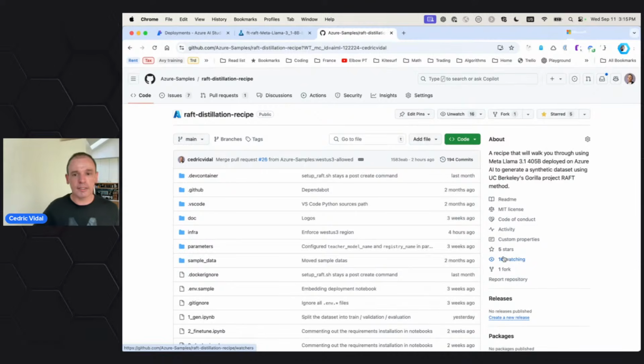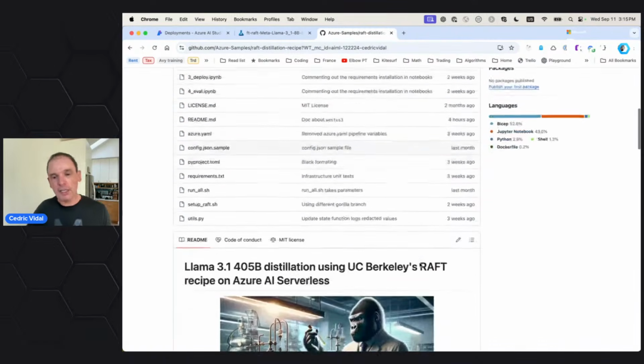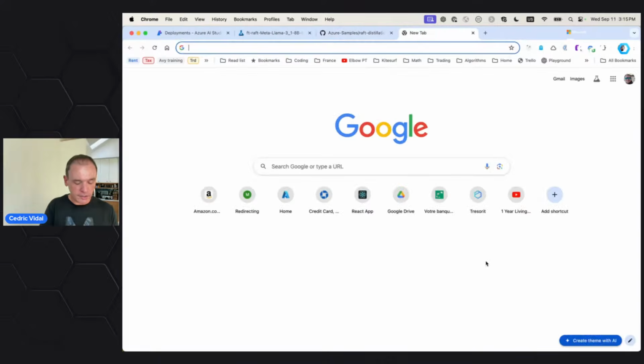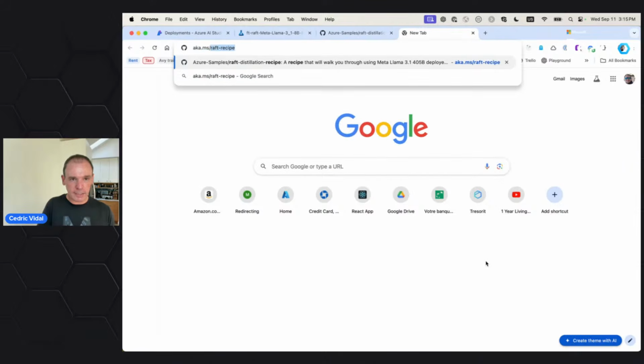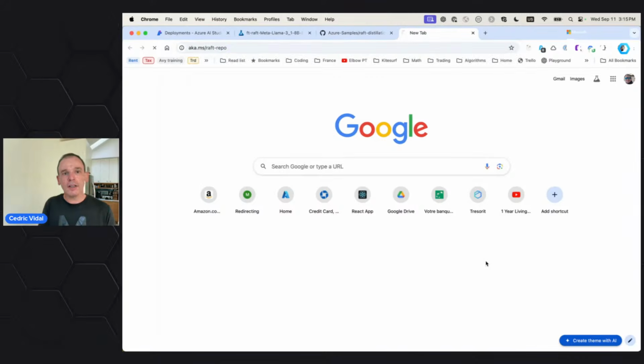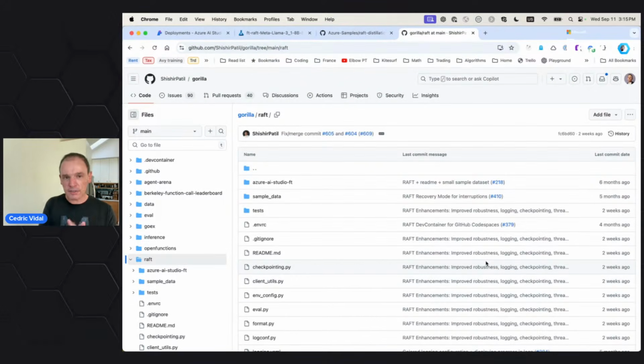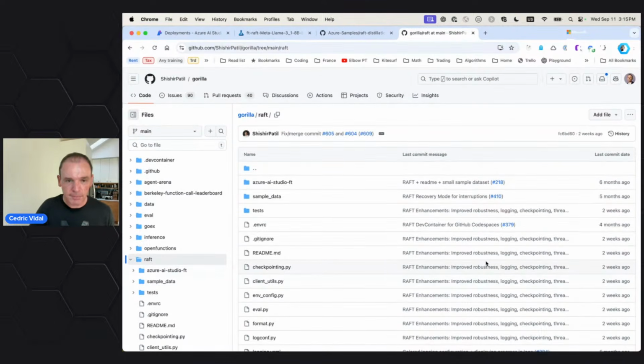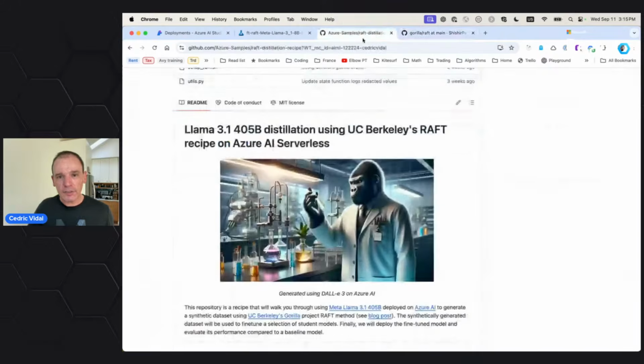So this is the GitHub repository that implements, it doesn't implement. RAFT is implemented by UC Berkeley. So there is another aka.ms link for the RAFT repo. So this is the RAFT repository, which was created by UC Berkeley researchers. And the RAFT distillation recipe here packages it in a way that is super easy to use on Azure AI.